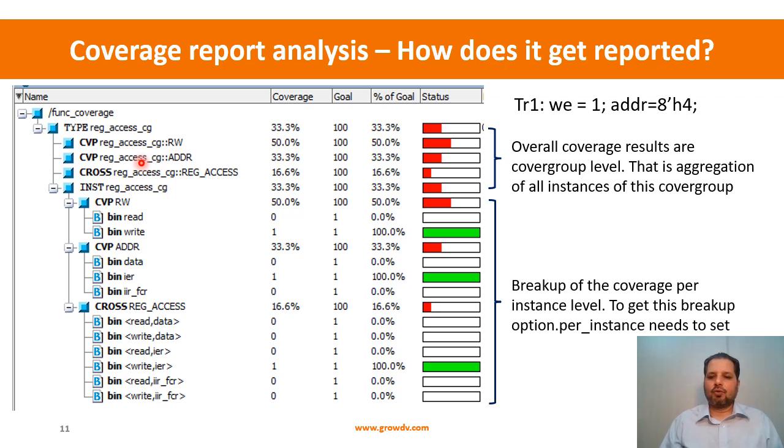Now what we will do in this current slide is, let's send one transaction to the sample function of the previous cover group, and we will sample the coverage and then look at how the simulator would report that particular coverage, so that we can see all the coverage computation that we talked about in real action.